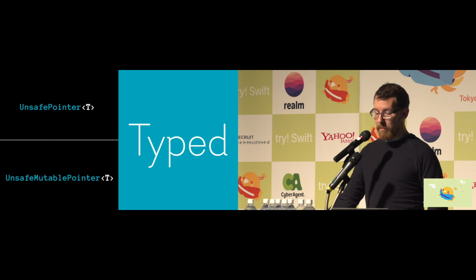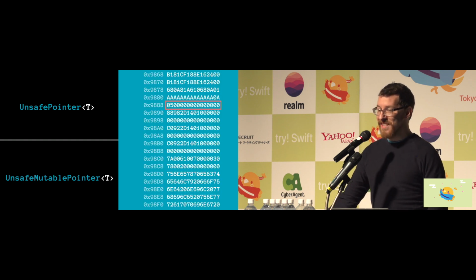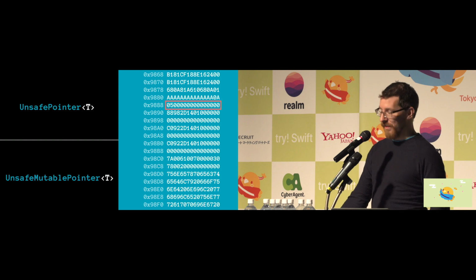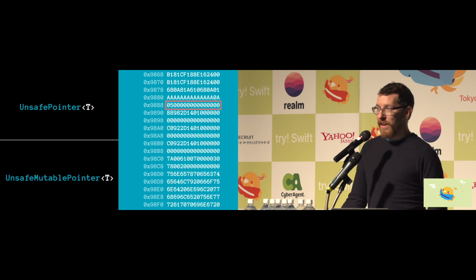When you need them, there are methods on typed pointers for temporarily or permanently rebinding memory to a different underlying type. A typed pointer knows the size and alignment of the type it's referencing. So you don't need to think about strides or alignments when you're working with typed pointers.